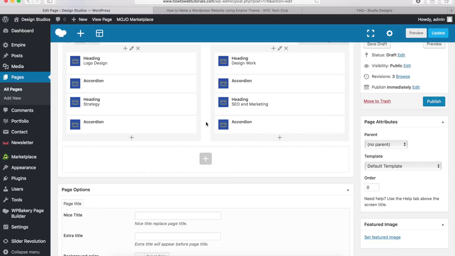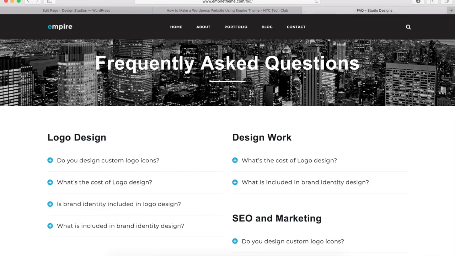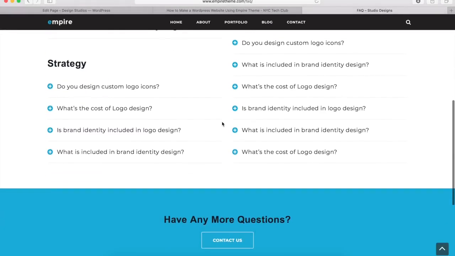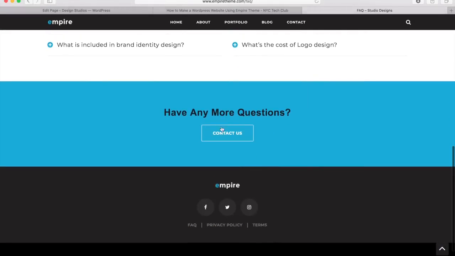Okay, so now what we're going to do is move on to the last section of building this page. And let me just go to the demo WordPress website and show you. If I scroll down here, what we're going to do now is just add this call to action, which we have created for a bunch of our WordPress pages already. So let's go and add that.